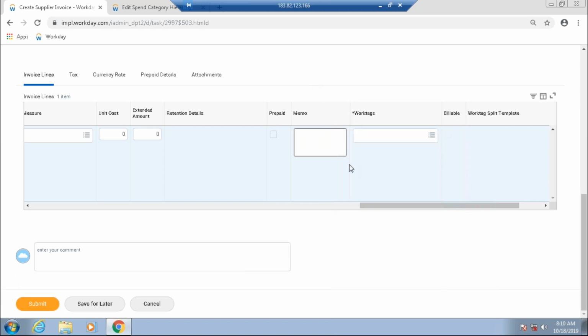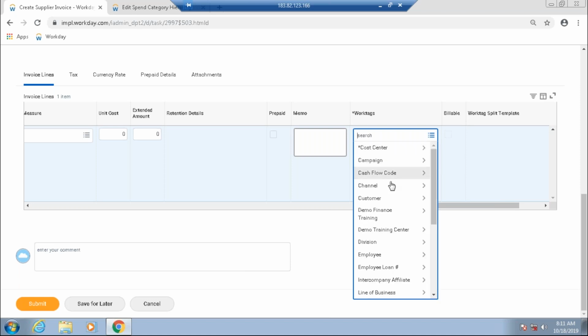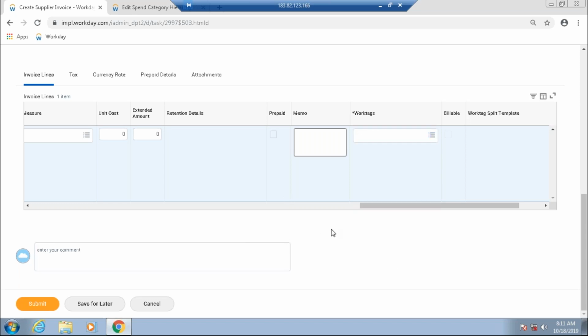So let's say my condition is that cost center should be mandatory. Even at this moment, cost center is mandatory. Let's say I'll mark division as mandatory, not the cost center. Then how will we do this?